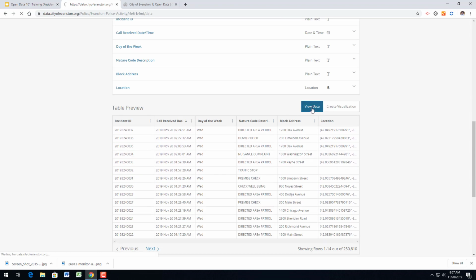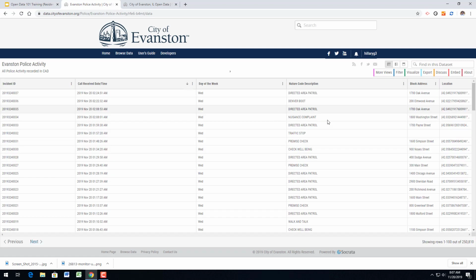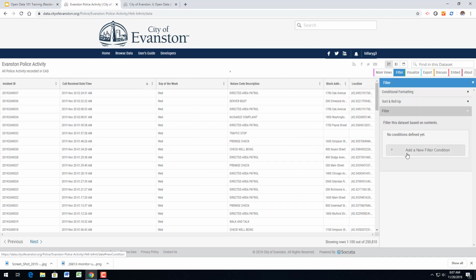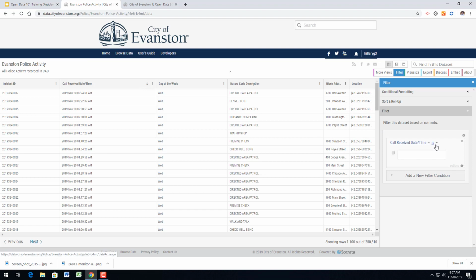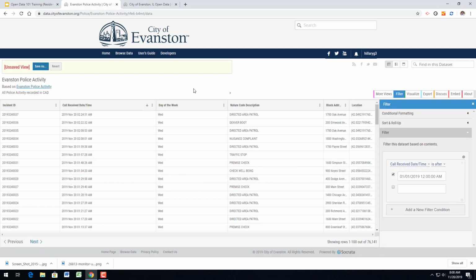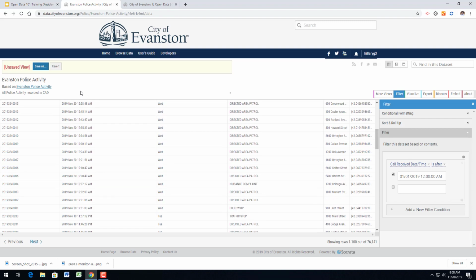If I go to view data, I could see a tabular view of the data set. I might be interested in only data from, say, 2019. So I could select filter, call received date and time, and I could say is after. Get the calendar, and I'll say this. And so then I have only 2019 data for police activity.